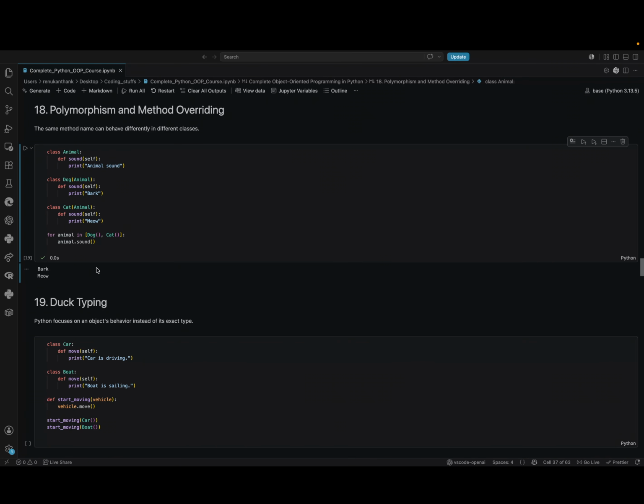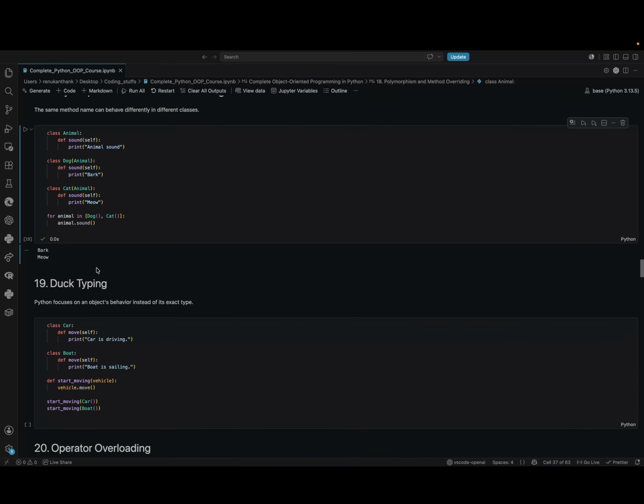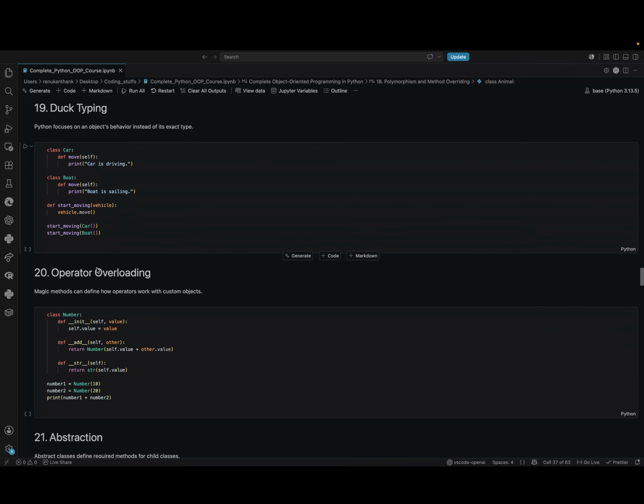Think about a remote control. The same power button works for different devices. If you press it on a TV, the TV turns on. If you press it on an air conditioner, the AC turns on. The button is the same, but the action depends on the device. That is polymorphism. Now let's learn duck typing.